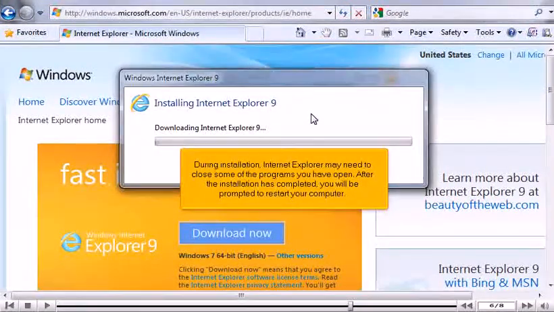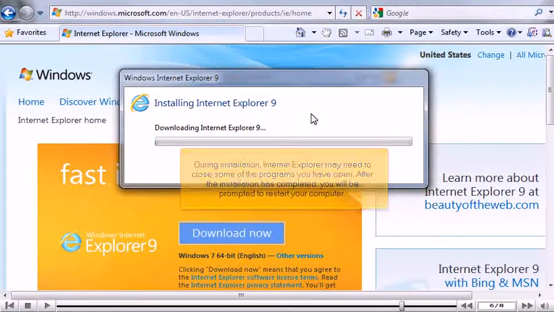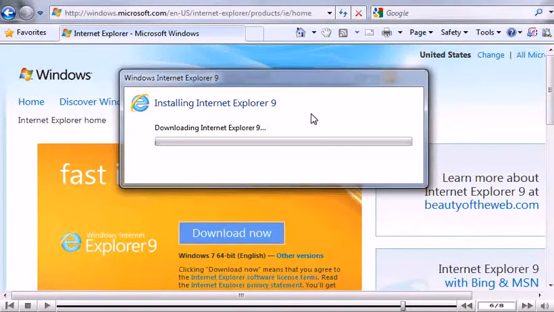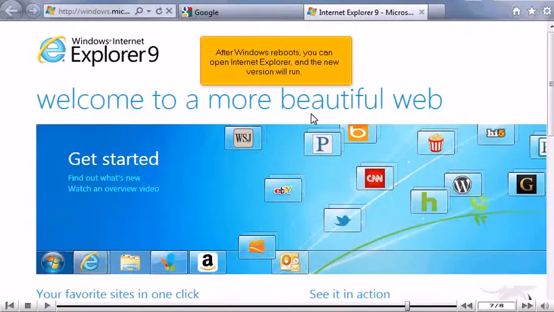During installation, Internet Explorer may need to close some of the programs you have open. After the installation has completed, you will be prompted to restart your computer. After Windows reboots, you can open Internet Explorer and the new version will run.